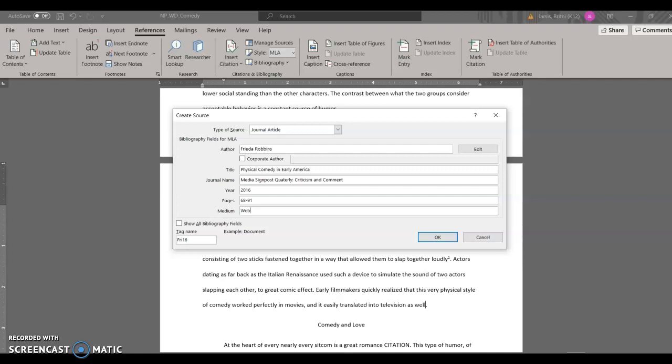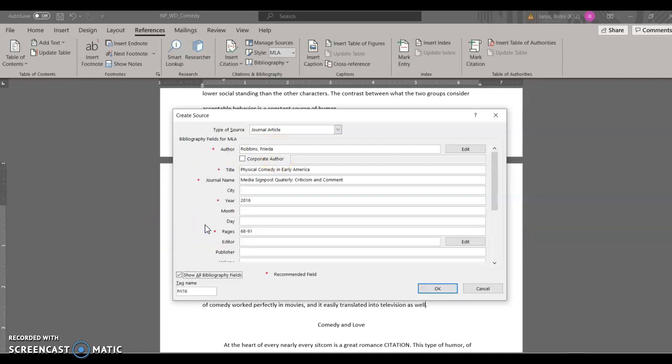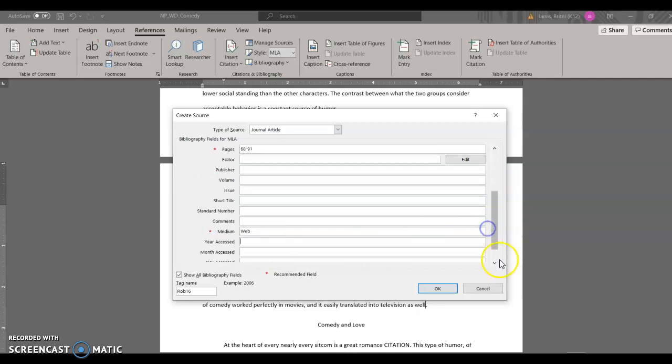Okay, I think I have all of the information here that I need. So I'm going to go ahead and say, oh, I think I do need to say show all bibliography fields to extend, because it does give me some more information here. It gives me the volume and the issue number. So I'm going to go ahead and see if that's one of my options down below here. And if you wanted to put some other information, you could if you had it. If you don't have the information, then you leave it blank. But I do have the volume and the issue number.